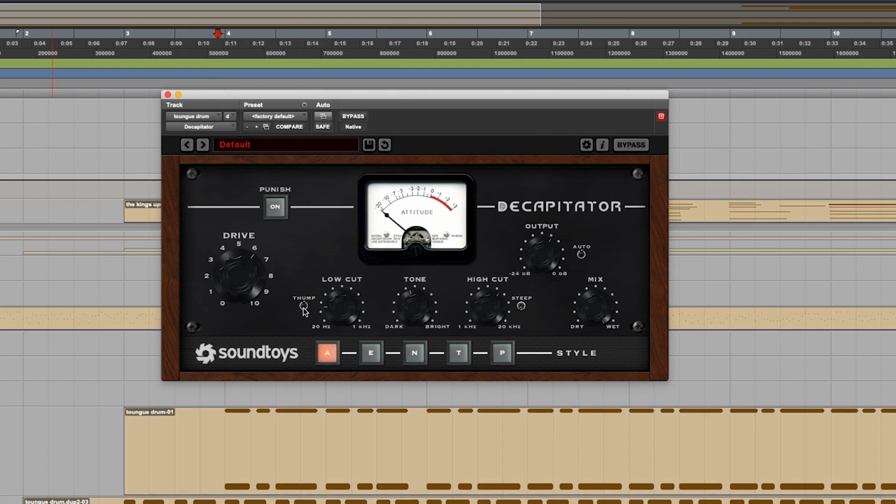I did somewhat of the same one. There's a lot of drive. The thump is up, and that's basically the same process as what I did with the VMR, and I'm darkening it up. So it's louder, but the drive is kicking in, and it's just making it stand out ever so much more.